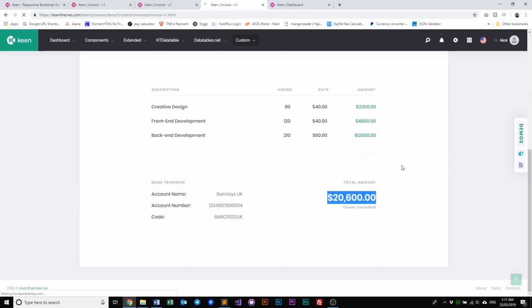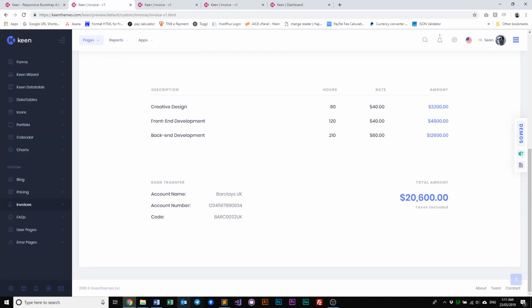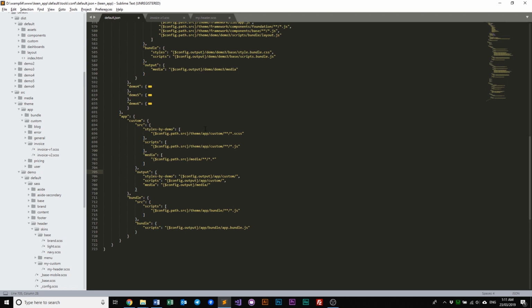As you can see, the colors are clearly different. So what this styles by demo means is it just compiles every app into every app by itself, and then deploys each custom app file into each demo's configuration. All right.